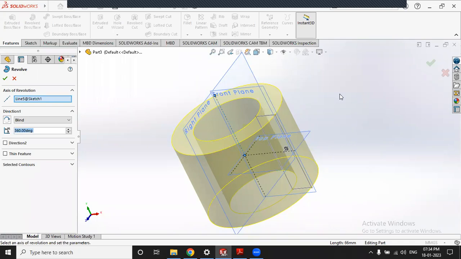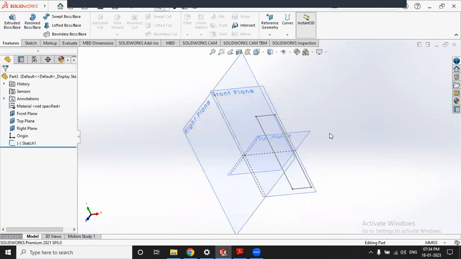And what is the difference between extruded boss base and revolve? Sir, I did not understand what you did. Okay. Did Sketch 7 come? No sir. Okay. What I'll do?